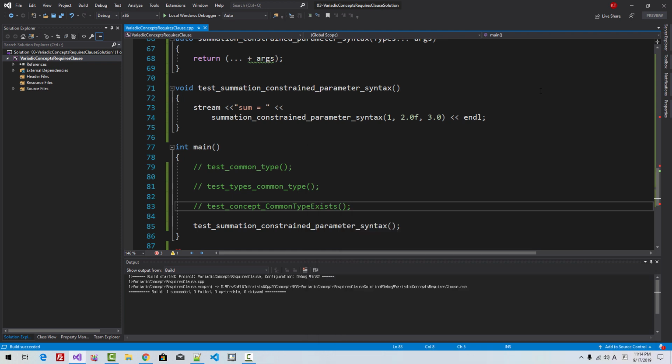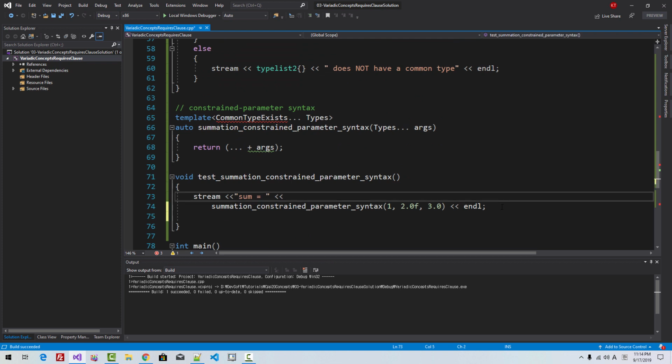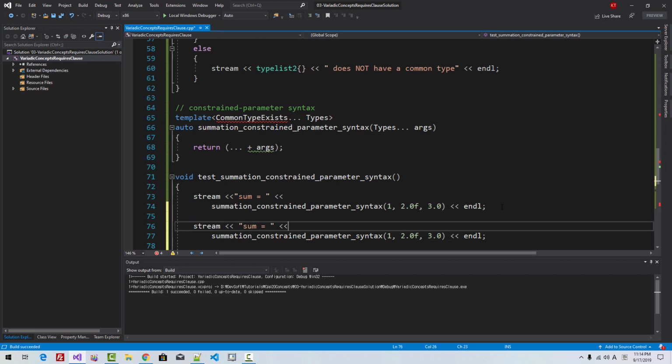I will show you why it does not work. Now I will copy this part. I pasted it here. I will say 1, 2. Now here I provide a string. So 1, 2.0f, 3.0, and this is constant character string. These do not have a common type. So this function should fail.